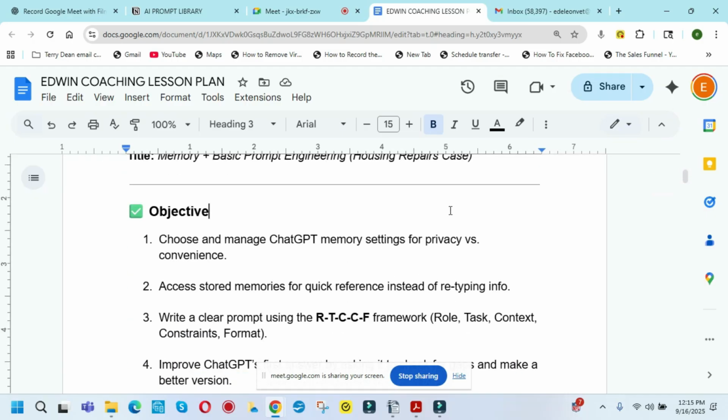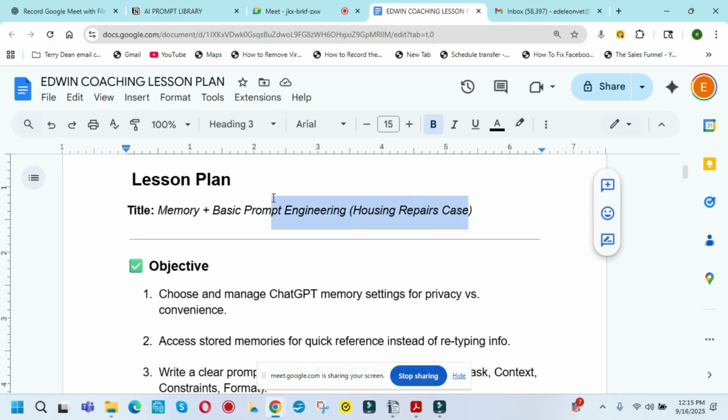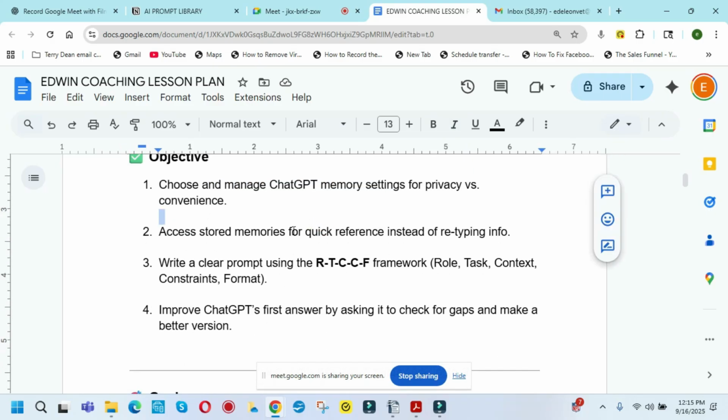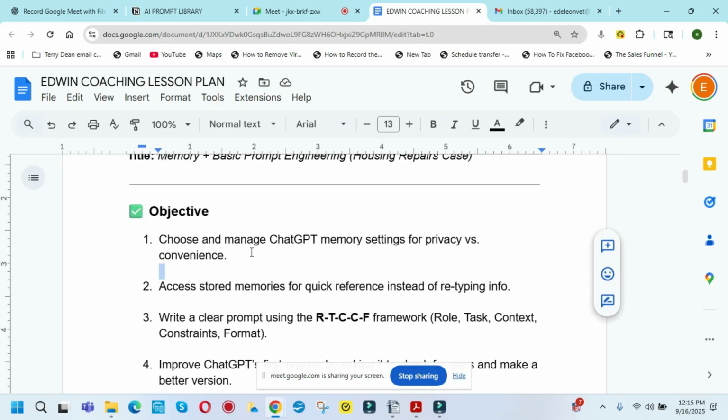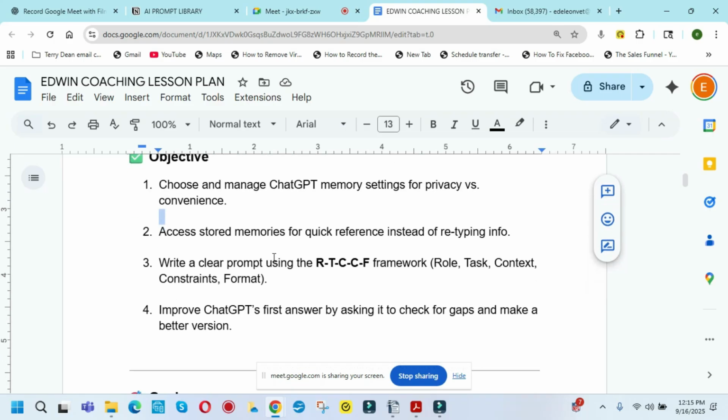So what I'm showing you right now is what we're going to go over. Today all I want to cover is memory and basic prompt engineering. You see what I highlighted here? Yes, housing repairs case. I want to keep it simple and just go over the most basic thing, which is memory. Show you how to use memory, and then show you this.